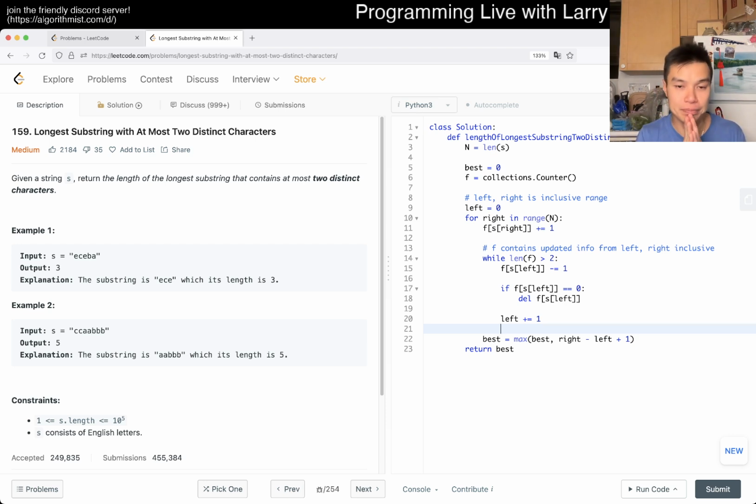This is going to be linear time and O of alpha space, where alpha is the size of the alphabet, because F is the only thing that is variable in terms of space size. But yeah, that's all I have for this one.